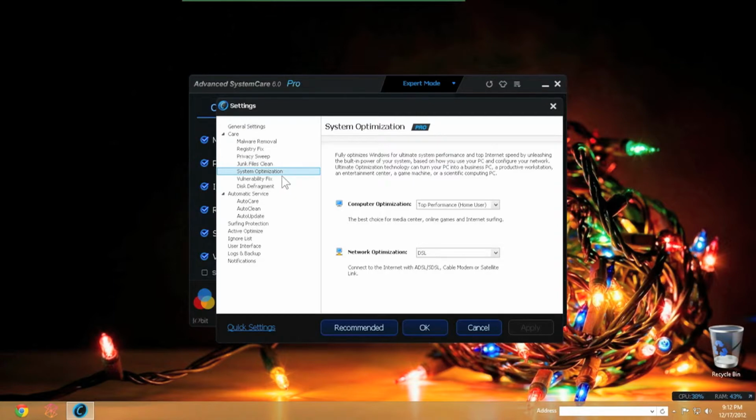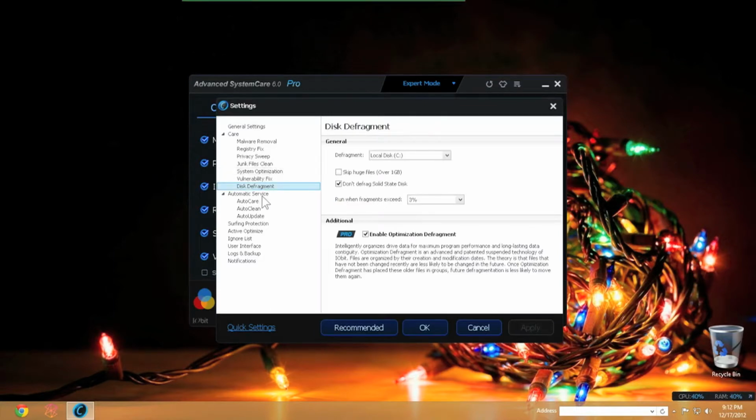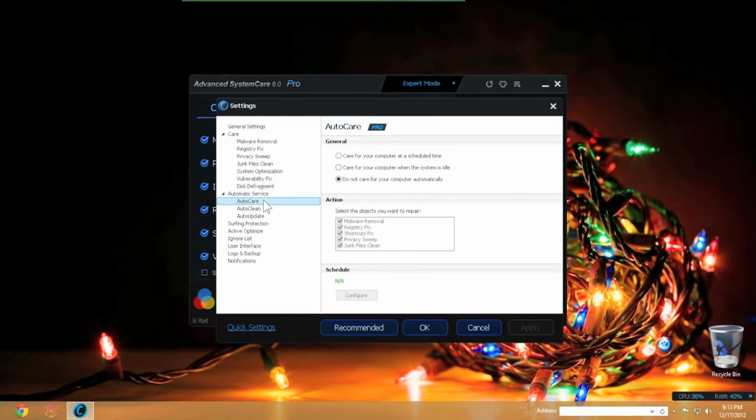Then here's where another Pro version only option comes into play. You have systems optimization. You can't change this if you do not have the Pro version. But if you do have the Pro version, you want to choose top performance for anyone that wants top systems performance, which I'm sure is what you'll want. And then for cable and DSL modems, you'll choose DSL for your network optimization, unless you're on a wireless device like a laptop, then you can select wireless. But if you're on a broadband connection, you'll select DSL. Then you can skip this defrag because it's not going to perform that option anyway.